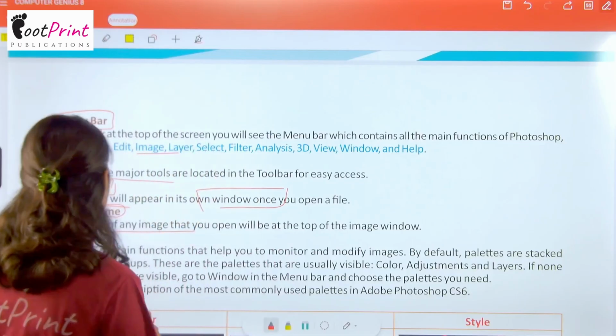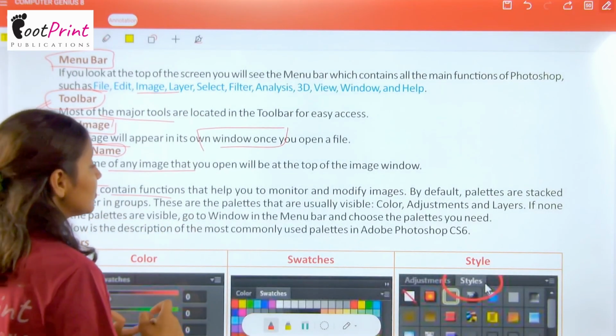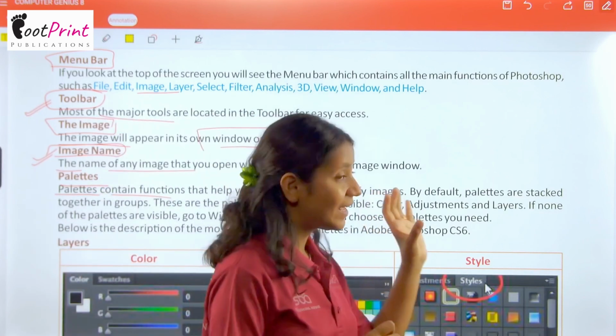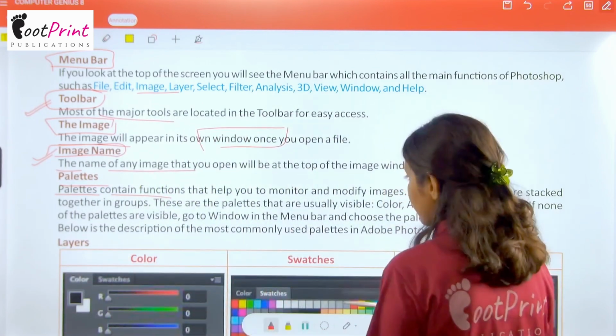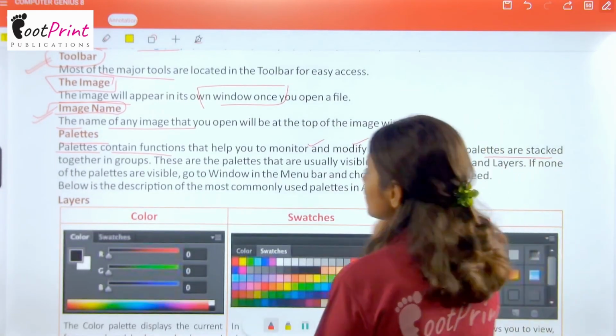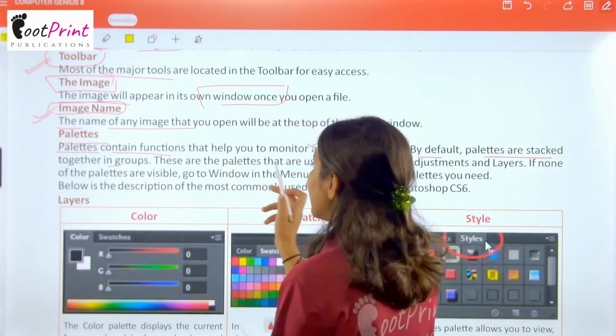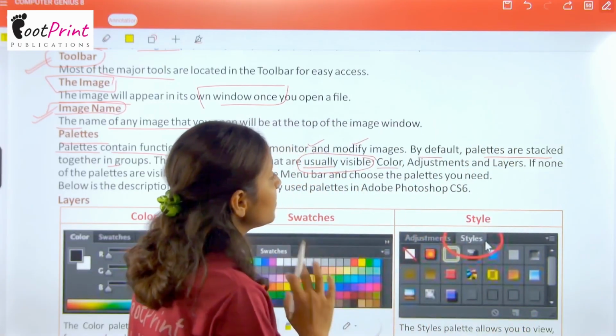Okay. Now palettes. Palettes contain functions that help you to monitor and modify images. So it has so many functions which will help us to modify and edit images. By default, palettes are stacked together in groups. These are the palettes that are usually visible. What are these? Color, adjustment and layers.